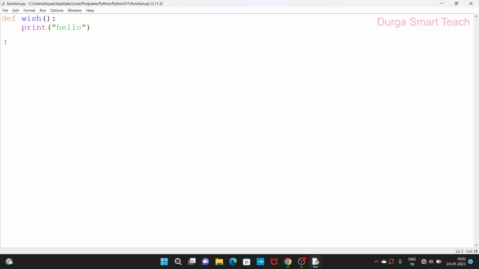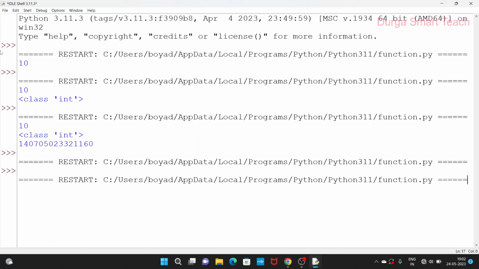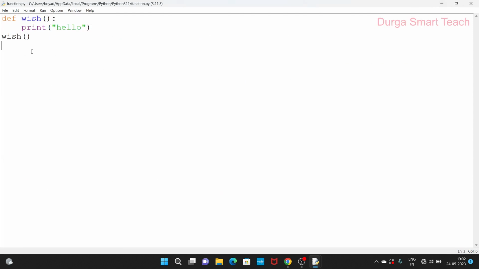A function will execute only when we call the function. This function will execute its implementation when we call it by using the function name. Here the function name is wish. If you call the function, it will execute the statement and print hello. You can call this function any number of times. Again I am calling the function. I am calling the function 3 times.